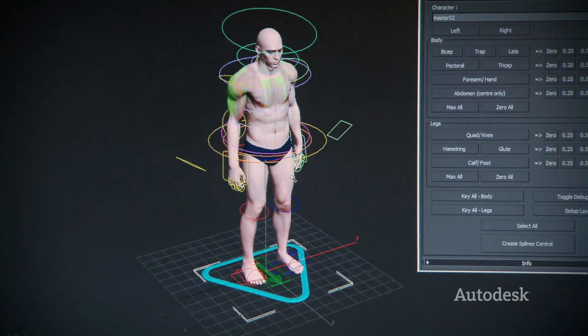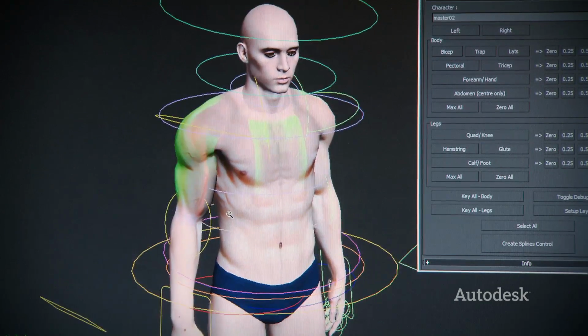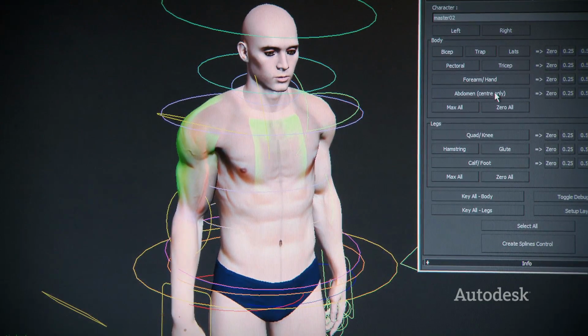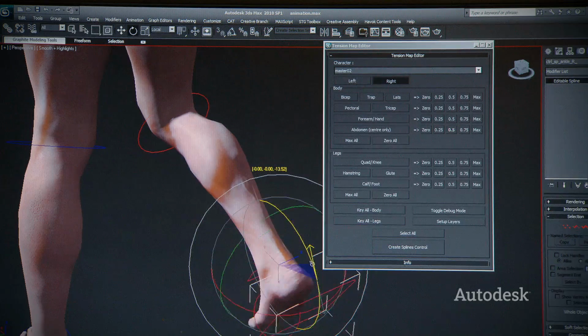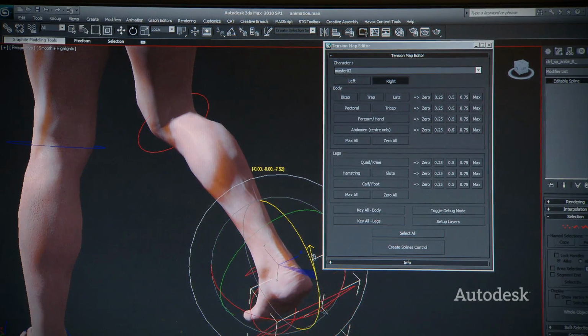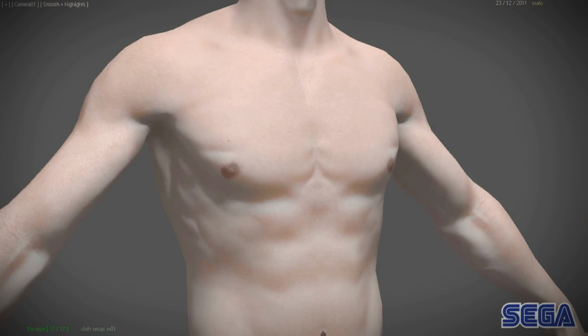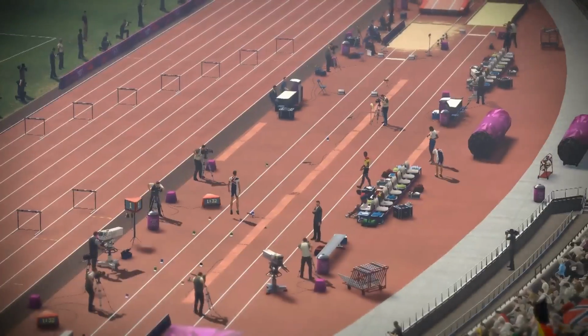We had a custom CAT rig. On top of CAT, we had our own muscle system where we evaluated expressions using the expose transform options in Max, and we added script controllers to these transform bones. And on top of this, there was a layer of tension-driven normal maps. How we did that was we made a 10-state normal map and displayed it on the muscles through masks.